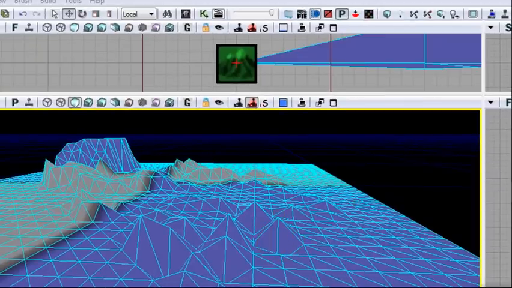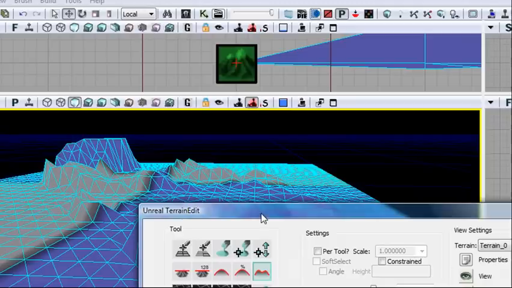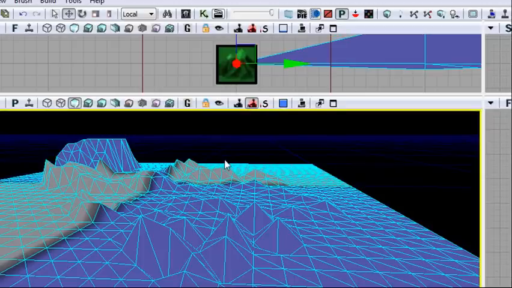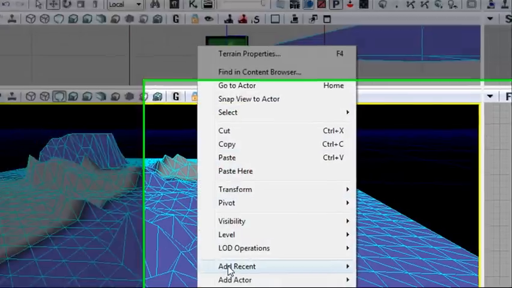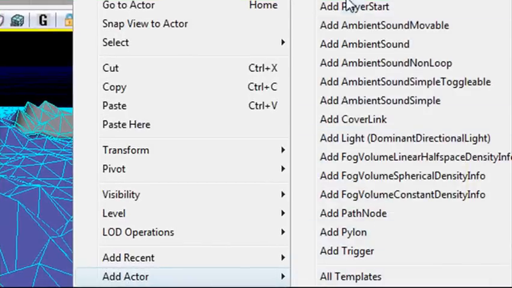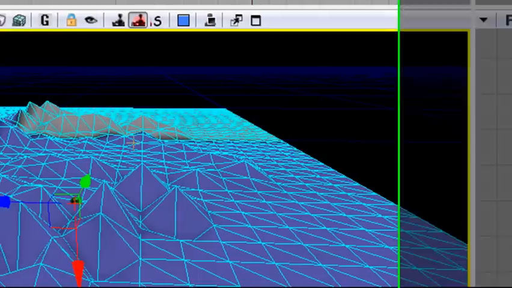Let's add a light to it. And what I'm going to do, I'm going to close the terrain editor because without that I keep getting this little ball and circle. So I'm going to close that and you can see everything goes back to a little cursor. And it's very easy to add a light, of course. Right click on the terrain and just hit add actor. And let's add a dominant directional light. And this is pretty cool.